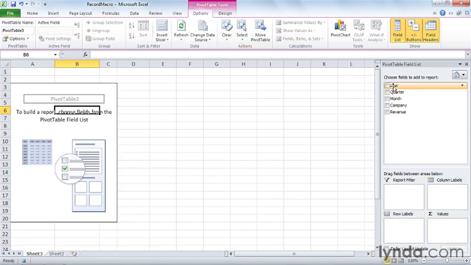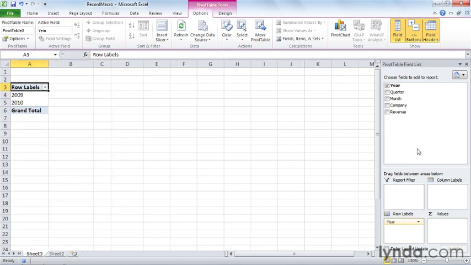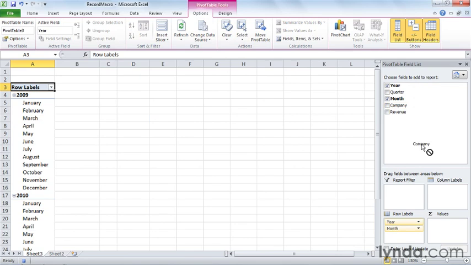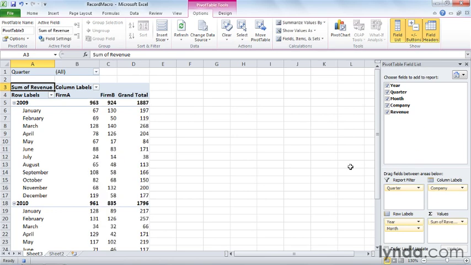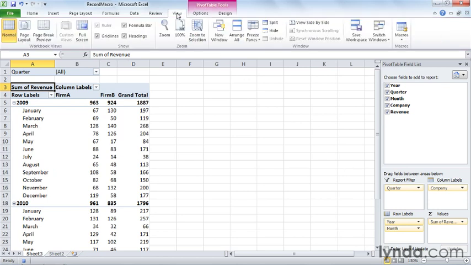So I will add the year field to the row labels area, month below that, company in the column labels area, quarter in the report filter area, and then revenue in the values area. And I have the same configuration that I had when I started. Now to stop recording, click the View tab on the ribbon, click the Macros button's down arrow, and click Stop Recording. So now we have a macro that will recreate this pivot table position.